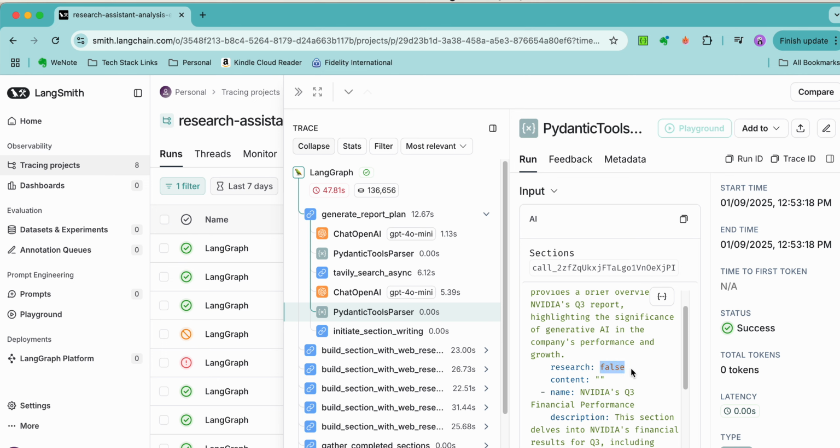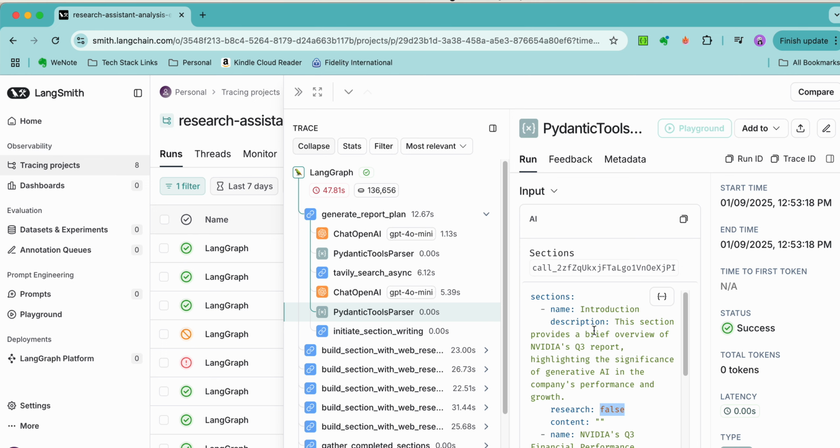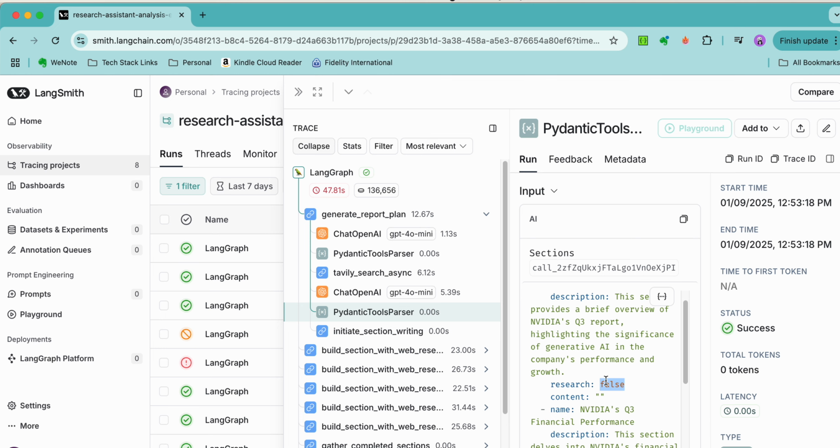Now, if you look at it, the research flag that is being given is false. So what it fairly means for the introduction is that you don't need to conduct any research. This research flag is responsible for kicking off the next step in our entire state of our LangGraph, which is doing parallelized research. Wherever the research is true, that is the subquery subsection that it will create for that specific section.